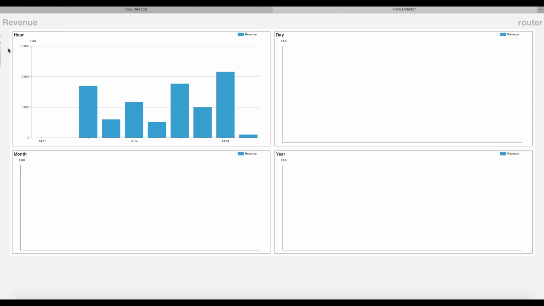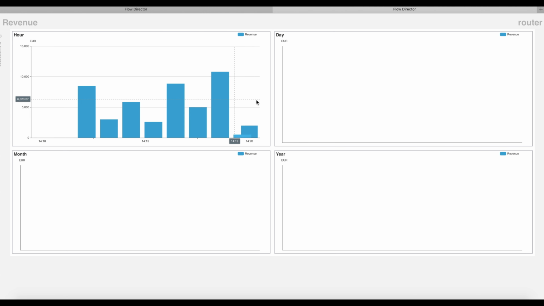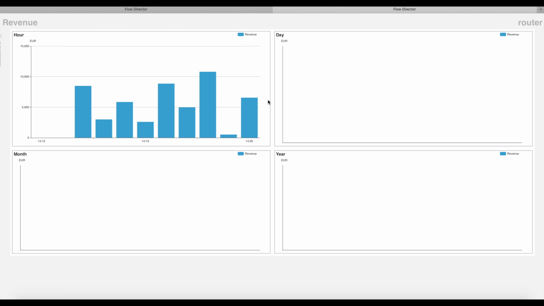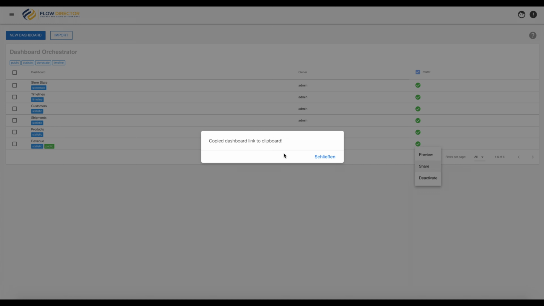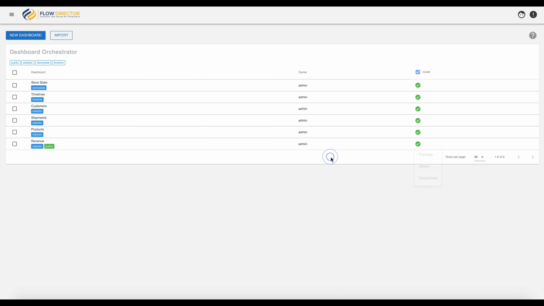It is the same dashboard as before, but outside the app. So no login required or anything else. You can also make any other dashboard a public dashboard by adding the tag public. It is also possible to share the dashboard, so we close the tab and click on share, and then the link to the dashboard is copied to your clipboard.